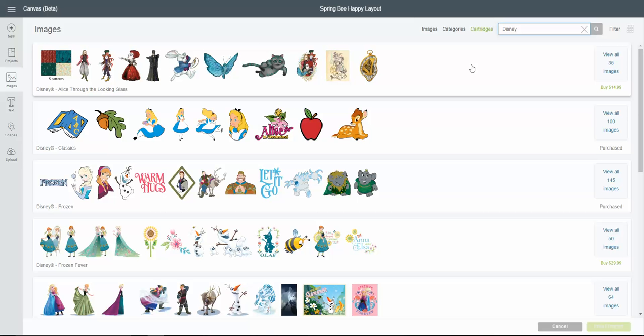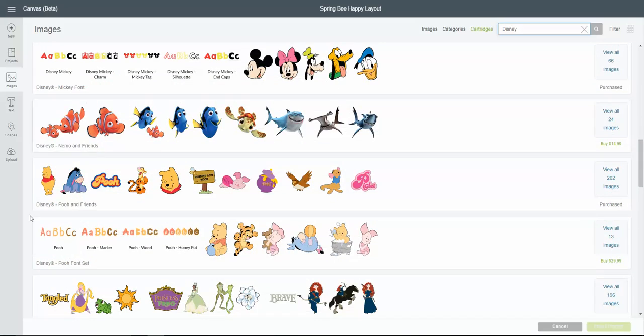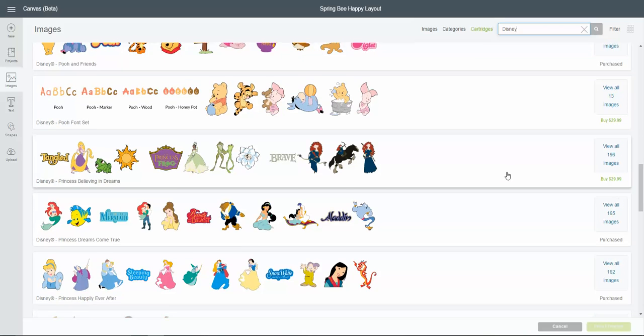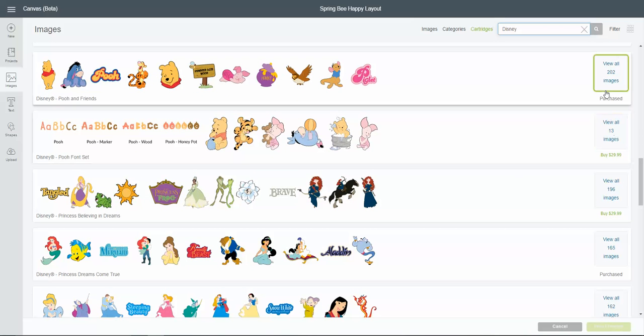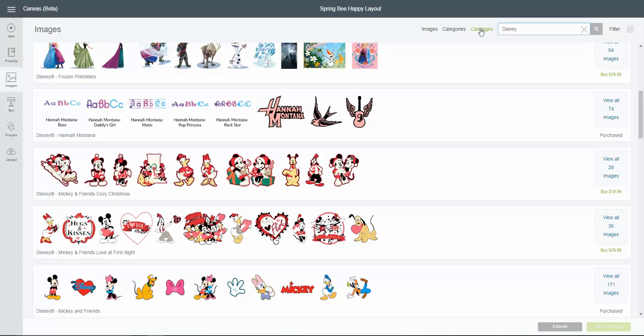Okay, so here's all the Disney, and you'll notice that Disney is a licensed image set, so none of them have the green flag here. Okay, here's one I do not own. The rest of these, you'll see most of these I have purchased at one time or another, so I do own them because they're not part of the Access Library, so I always want to purchase those. And like this Disney Princess Believing in Dreams is one that I have not purchased, so it gives you the list price, and if you wanted to buy it, you can buy it from here. And when you're in Design Space, you can actually purchase it that way, or you can go in and purchase individual images too. Okay, so that's cartridges.